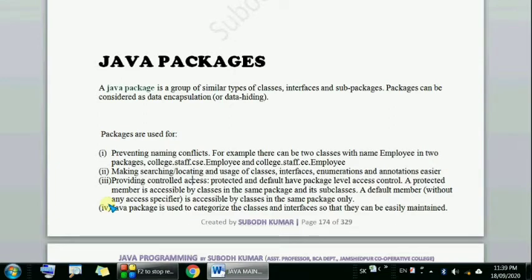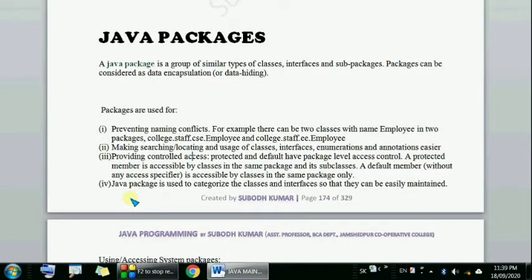Now the fourth point is that a Java package is used to categorize the classes and interfaces so that they can be easily maintained. So using packages we can define different sets of classes in different packages.